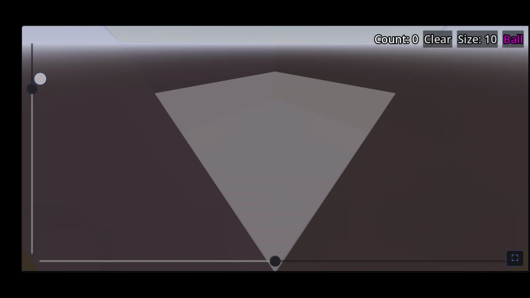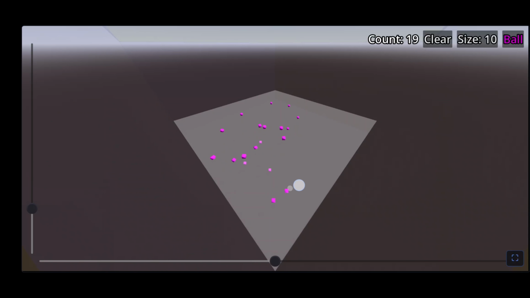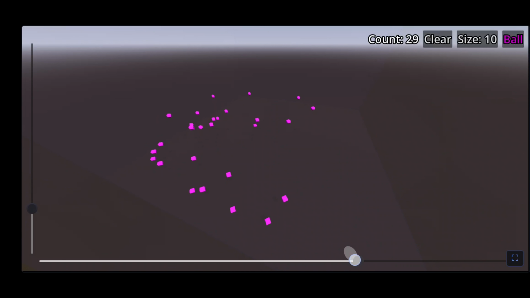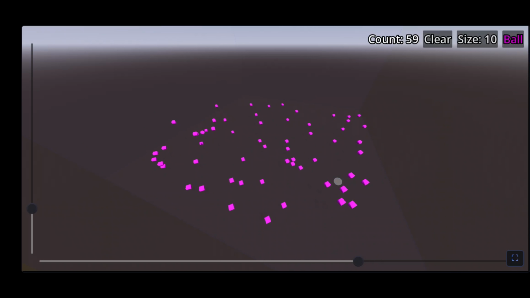On the mobile controls here, I've added slider bars on the bottom and on the left. The one on the left moves the spawn plane like the mouse wheel did on desktop, so you can spawn at different heights. And the one on the bottom lets you rotate the camera around. So this is how I handled navigating the 3D space with just the touchscreen.